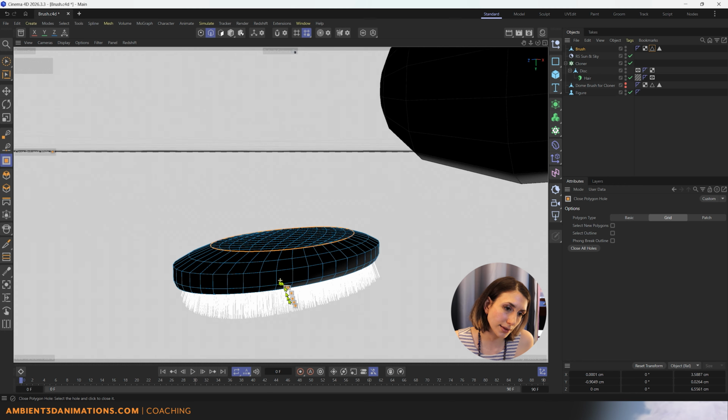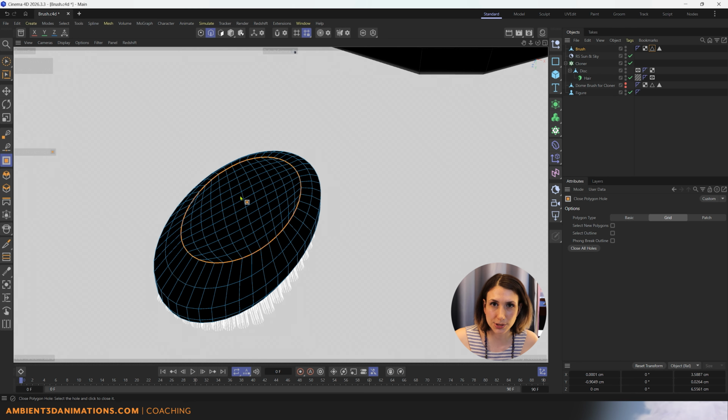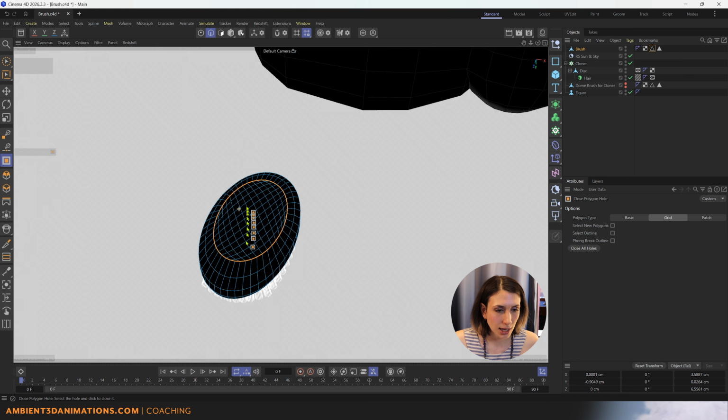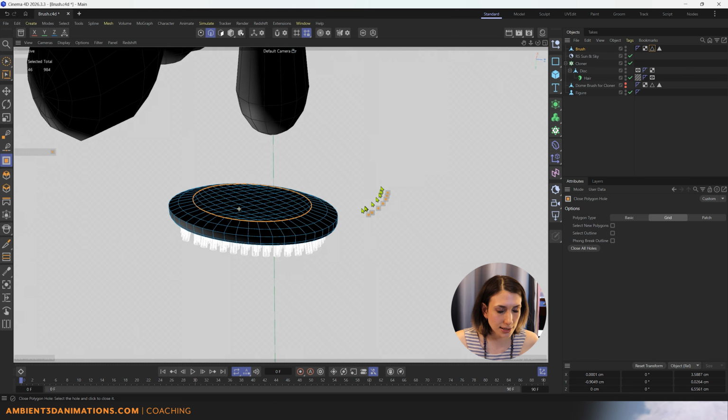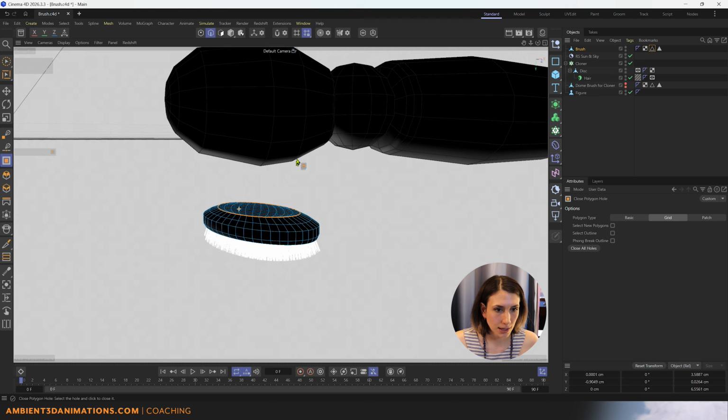And maybe we want that surface to be flat so that we could put some kind of logo or initials of someone on it if it's their hairbrush. And that's looking good for that. Now we need a handle.